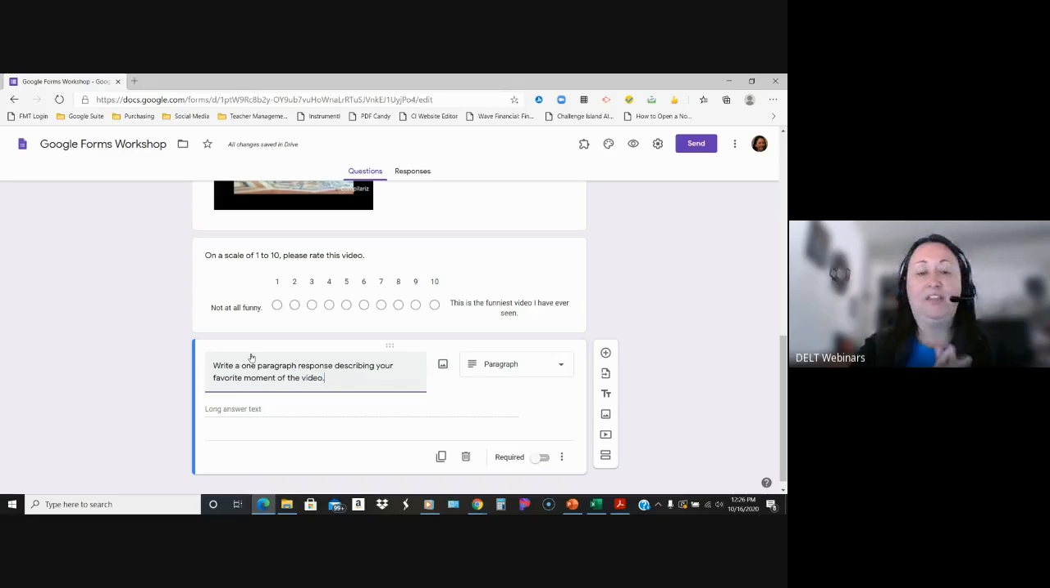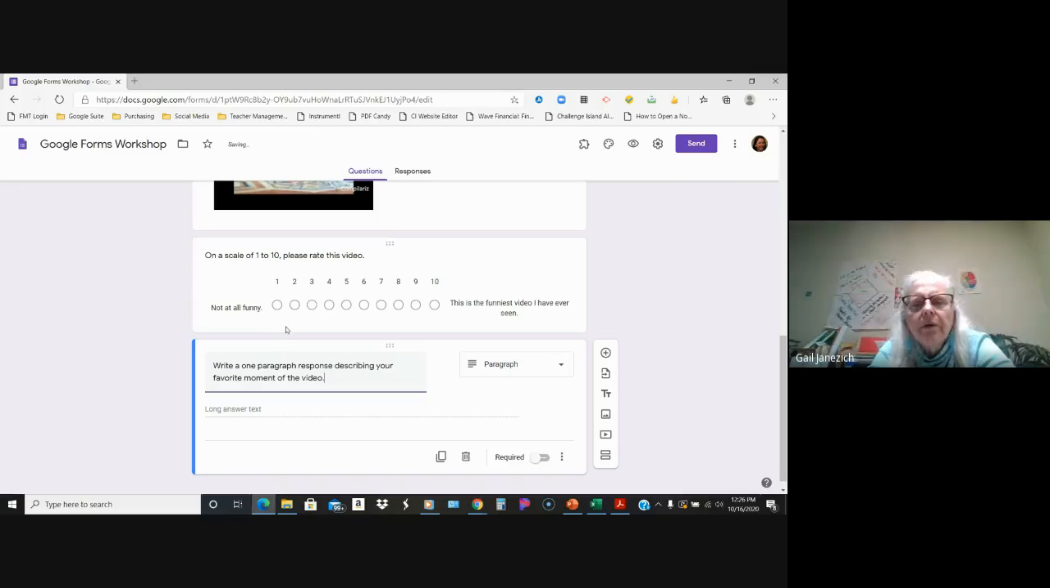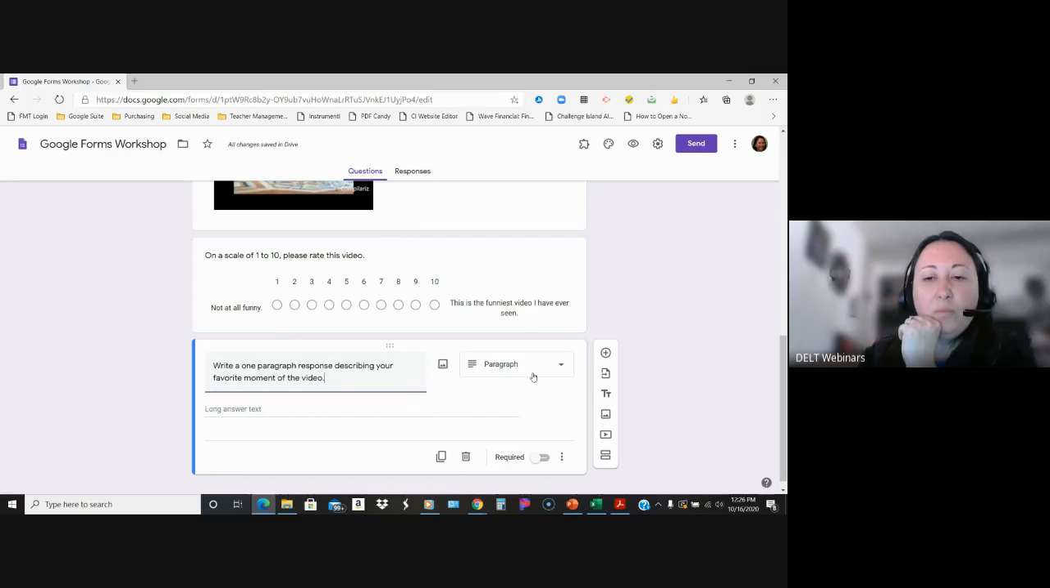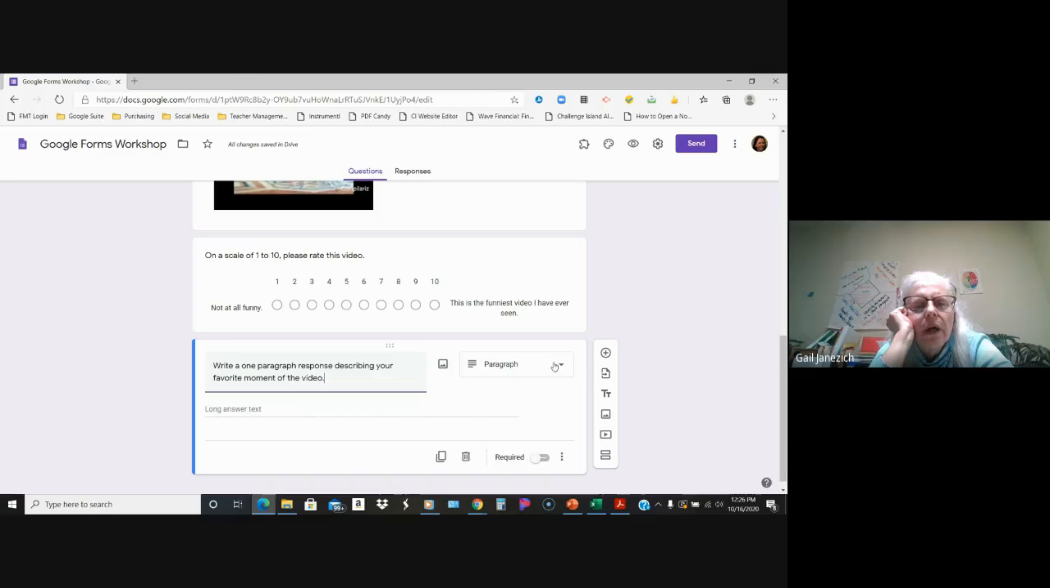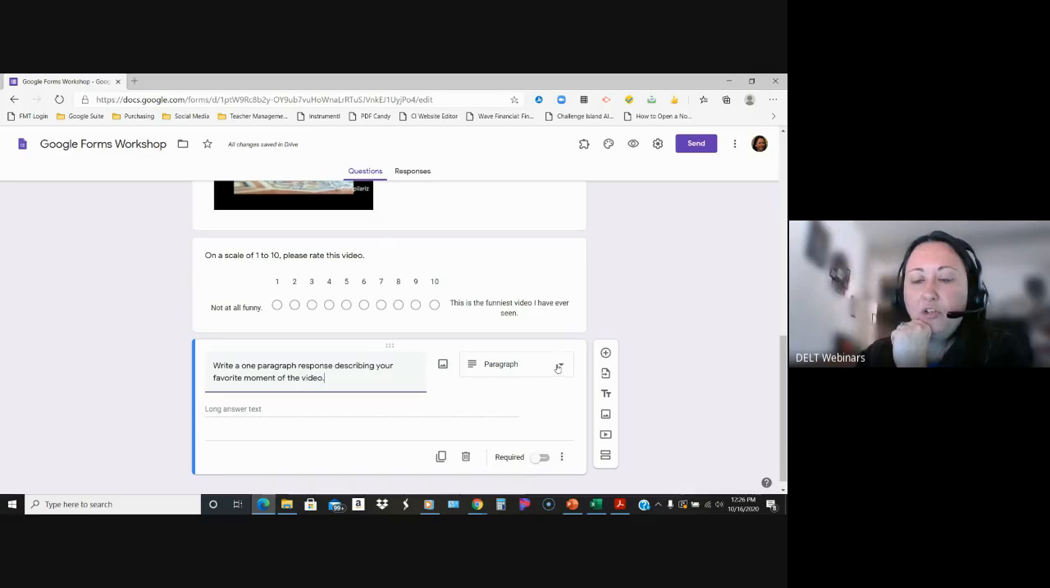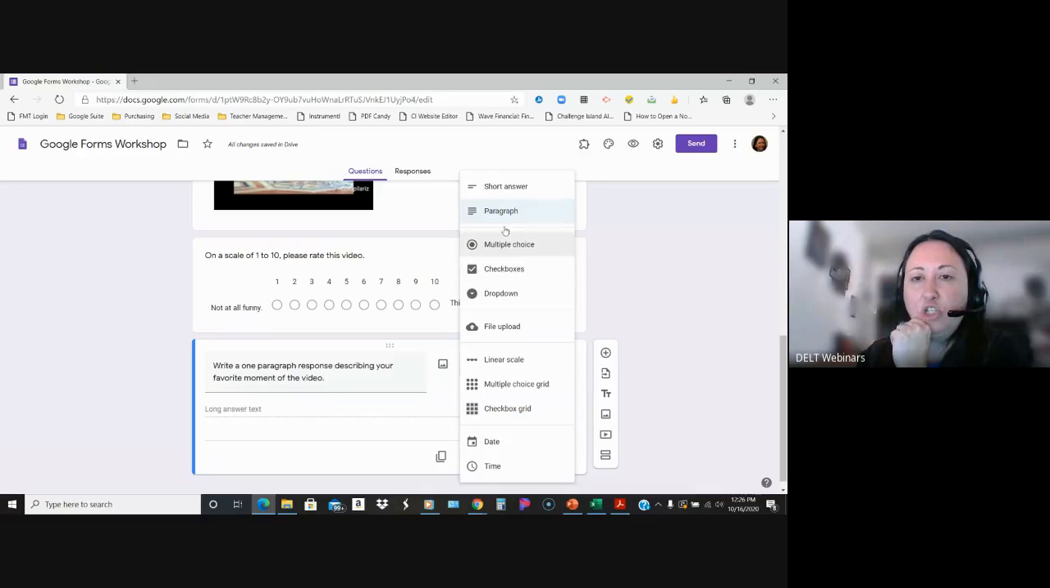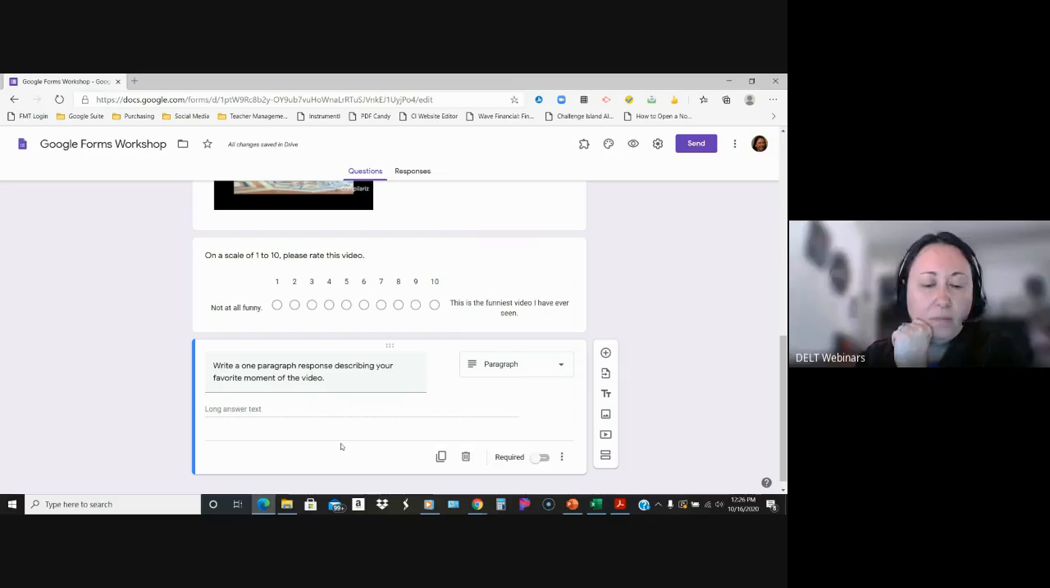And it could be anything. Now, how did you get that paragraph thing up there? Because Google is predictive, it automatically did that for me. But you can always pick your drop-down button right there and choose paragraph. You can always do that, because sometimes Google is just flat out wrong, but usually it's not.